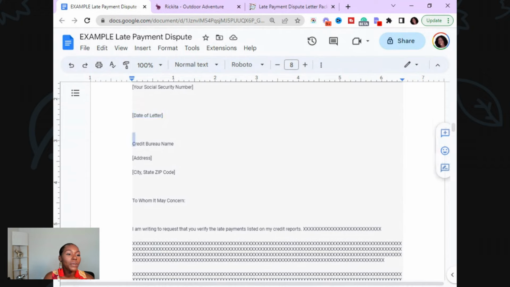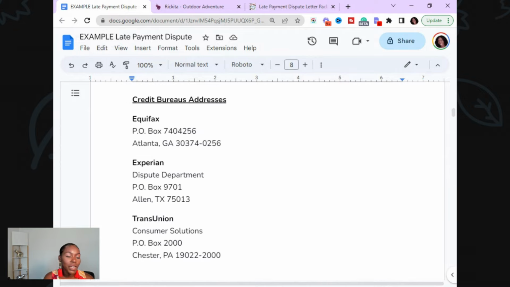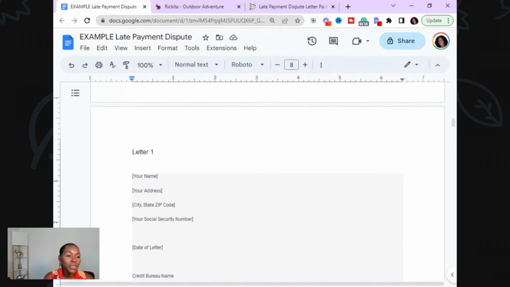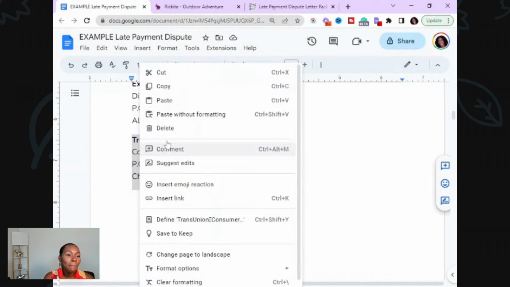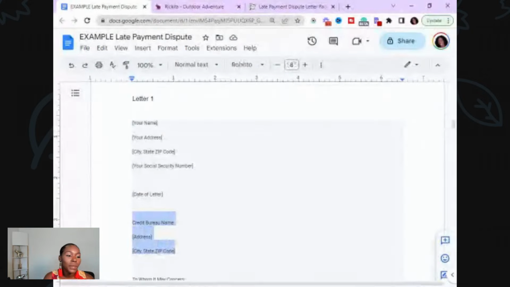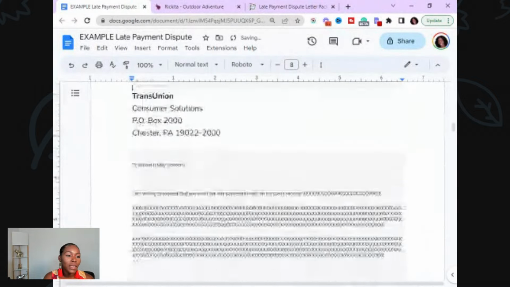And you can put the name of the credit bureau here, the address, and then their city, state, and zip code. Don't forget, that was above. That was these addresses that I showed you here. That's what you're going to plug in here. So you can just copy and paste it too if that's something you want to do. So you can just copy this, and then paste it here, just like that. And that's the address.